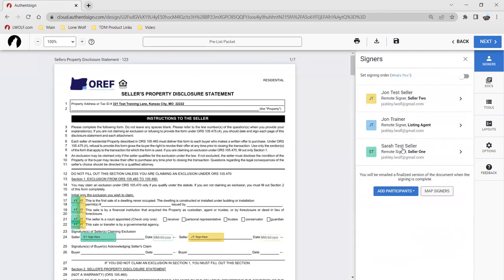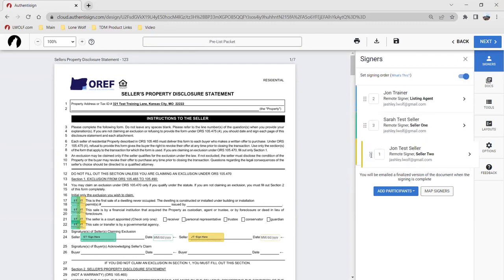We can change the order of the signers by selecting set signing order, adjusting it. And then I can drag and drop the order it needs to go in. I always set myself up last, by the way, so I have myself as an agent here. I always set myself up as the agent last. That way I can double check to make sure everything was filled out properly. You don't want a missing signature or anything like that.